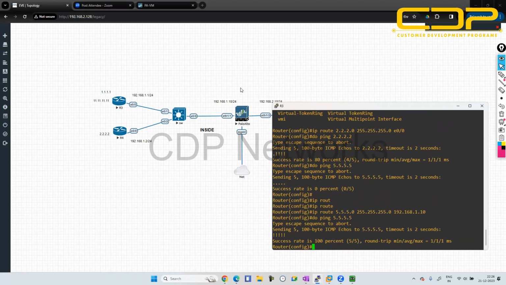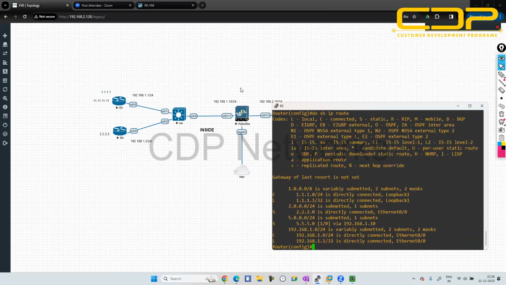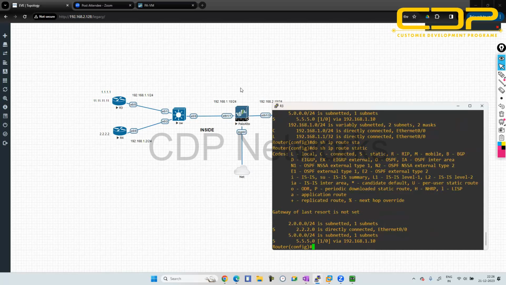So this is the basic configuration of static routing. It has the same concepts, same routing, administrative distance, just a little bit different. Like here, the AD value of static routes is what? 1. If I want to check the routing table, we have do show ip route. If I just want to see the static routes information, we have the command do show ip route static.